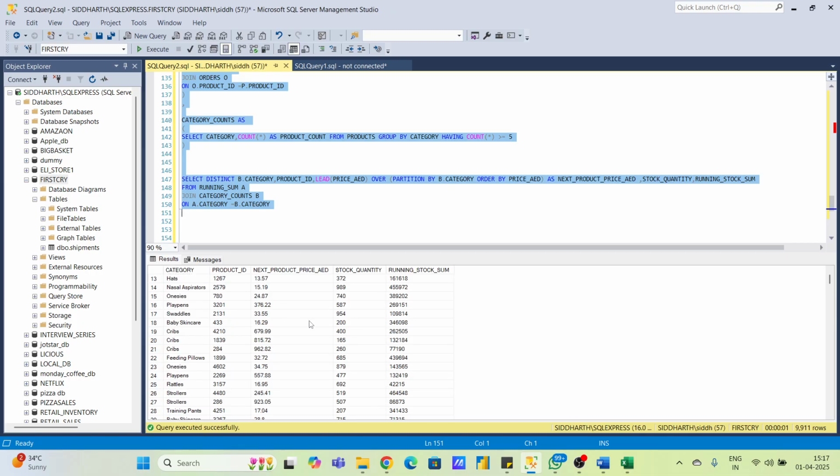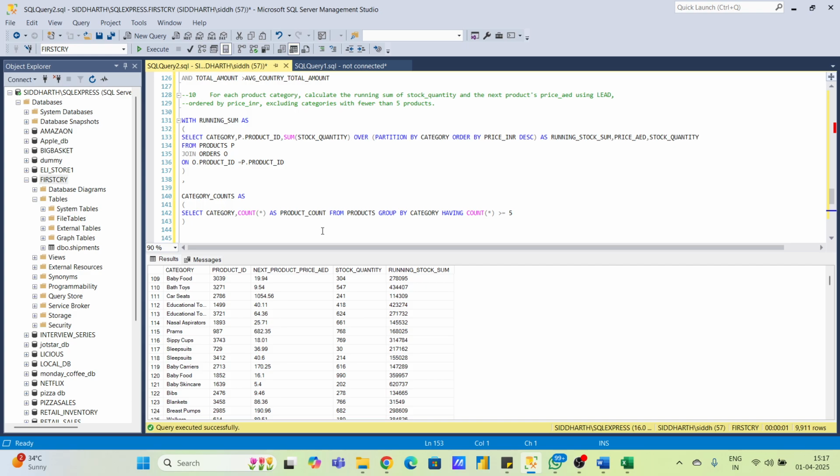So you can see that now these are the product category, next product price, and these are the stock quantities, and this is the running stock sum, right? So now it is giving me the correct result. Whatever the question is asking, let me explain to you.